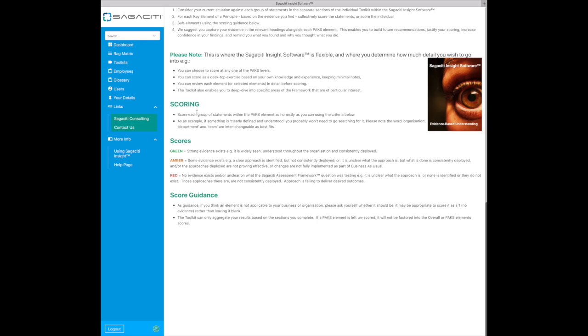You can score each group of statements within the PACS elements as honestly as you can and just use the criteria below. But if something's clearly defined and understood, you probably won't need to go searching for it. The scores have been deliberately kept simple. Green where strong evidence exists, amber where there's some evidence, and red where there's no evidence or it's unclear what the toolkit was talking about in relation to your organisation.